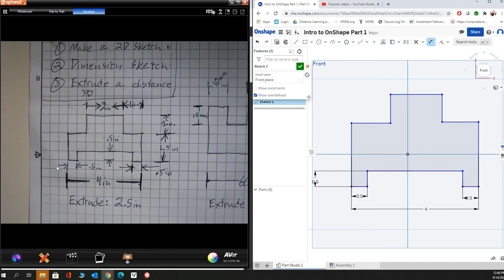Okay, and I'm just pulling those from the drawing that we did in class. So we have 0.5 from there to there, 0.5 from there to there, and then we're going to just keep going up the part. So this one should be 1.5, and that should be 1. This should also be 1.